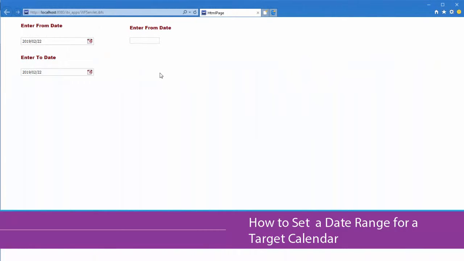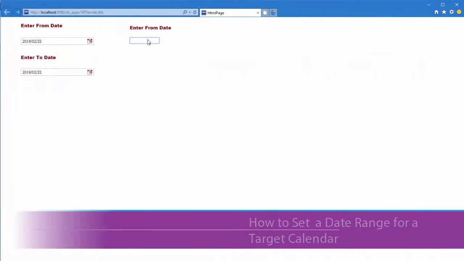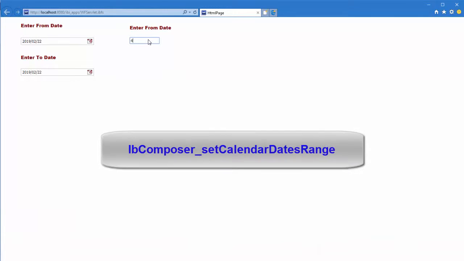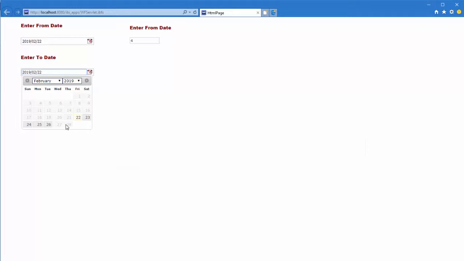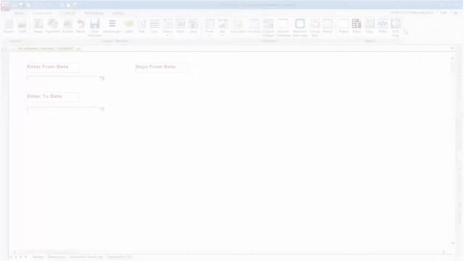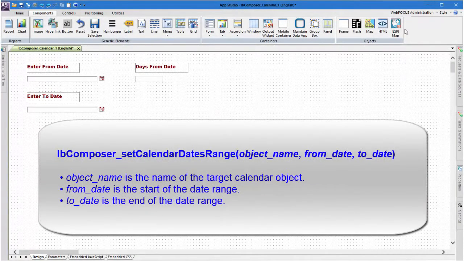JavaScript functions can be a great way to add extra functionality to your HTML pages. One such example is the IbComposer setCalendarDateRange function, which allows you to set the range of days for a target calendar depending on a specified date in a source calendar. The function includes the following arguments: the name of the target calendar control, the start and end date for the range.